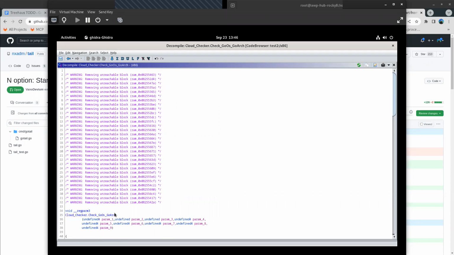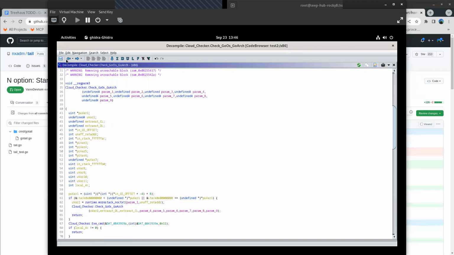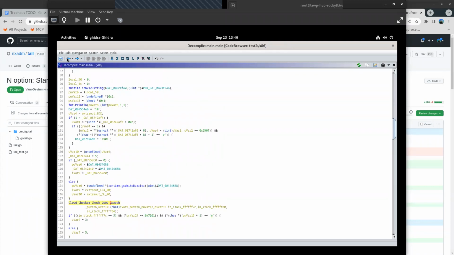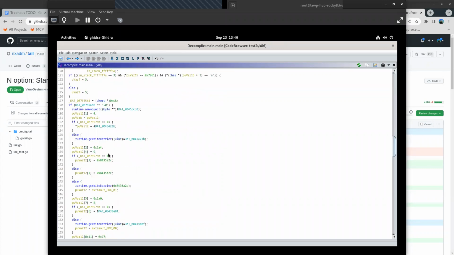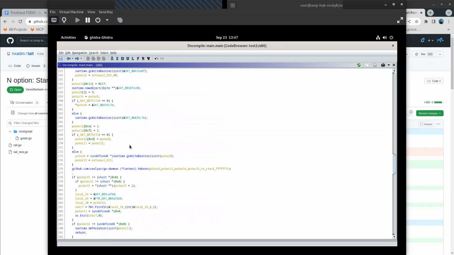When I double clicked it went into what this function does. That's nice in an IDE context. How do I get back though? Oh, went too far. There we go. Okay, this is cool. So we've got a really good breakdown, a good decompile of this.